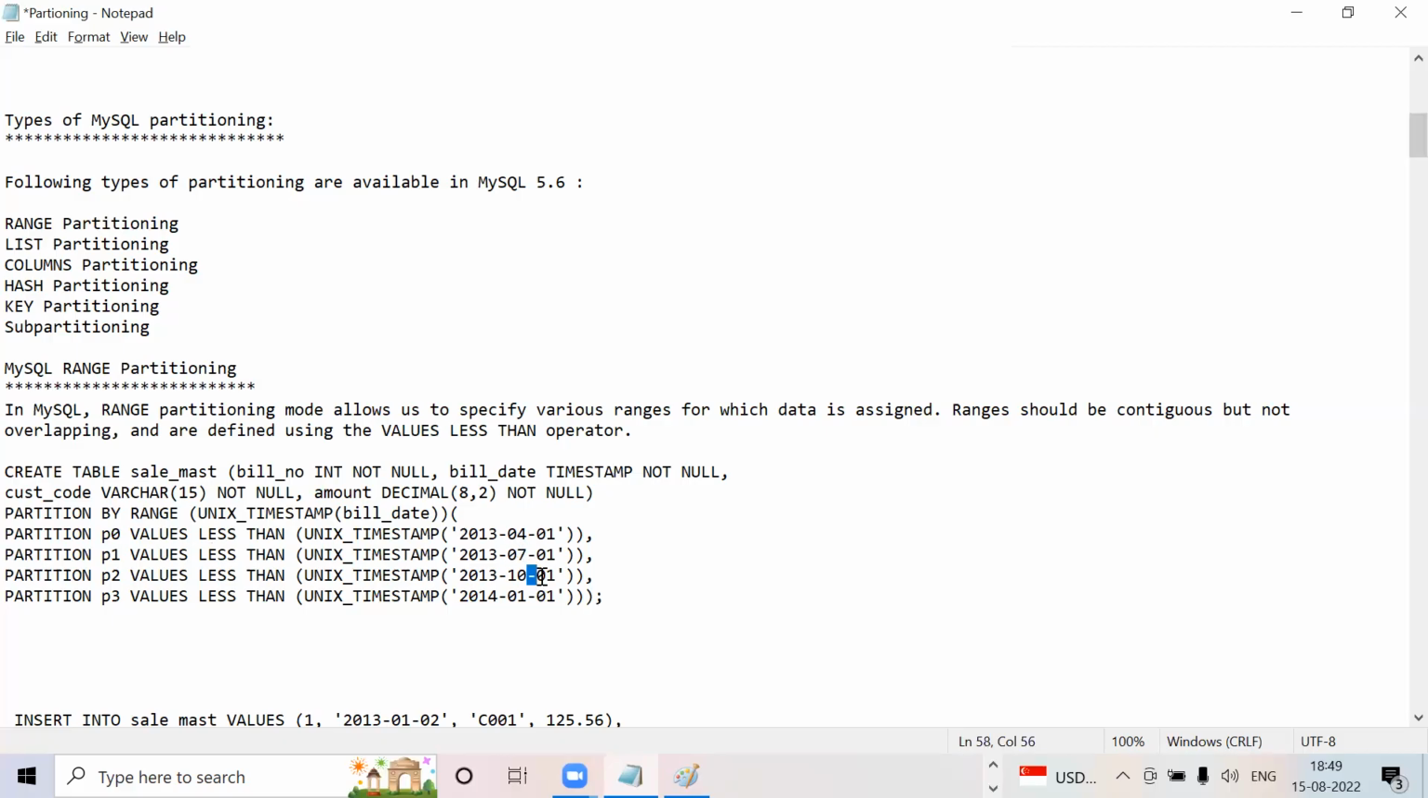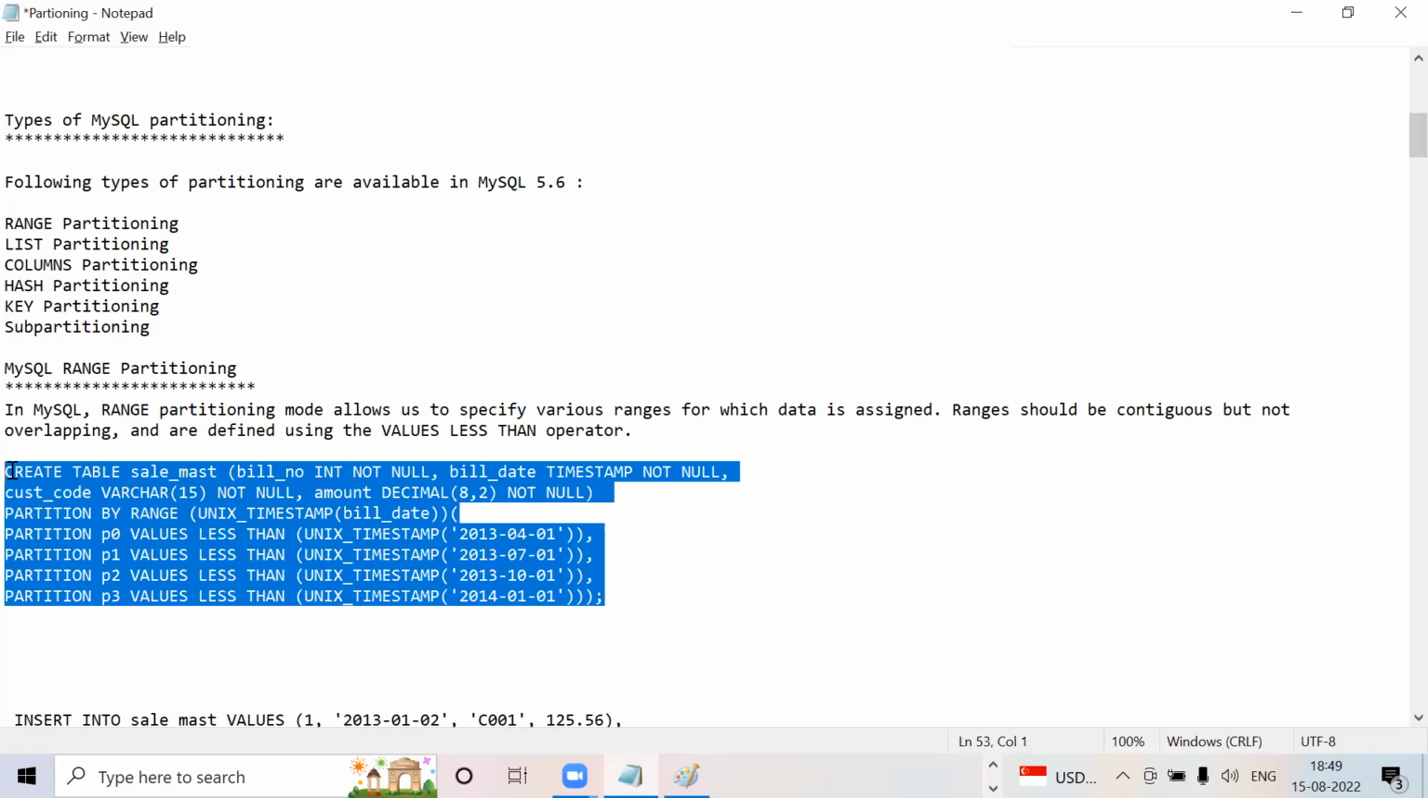Here each partition is a quarter. Less than April 1st means January 1st to March 31st, quarter 1. April 1st to June 30, quarter 2. This one is quarter 3, July 1st to September 30. So like four quarters. Let me create the table.